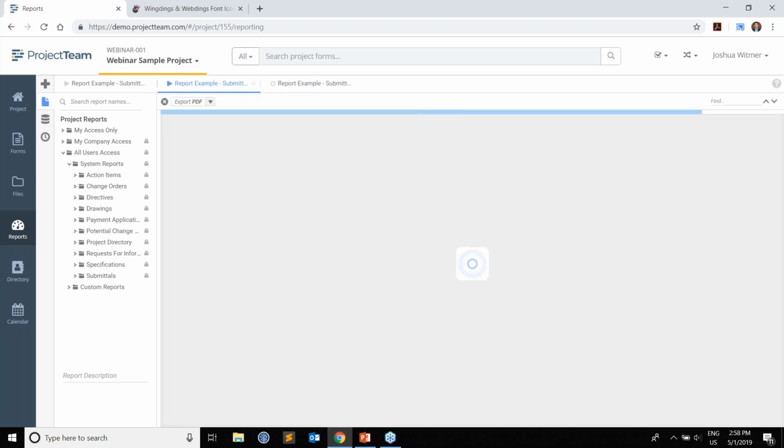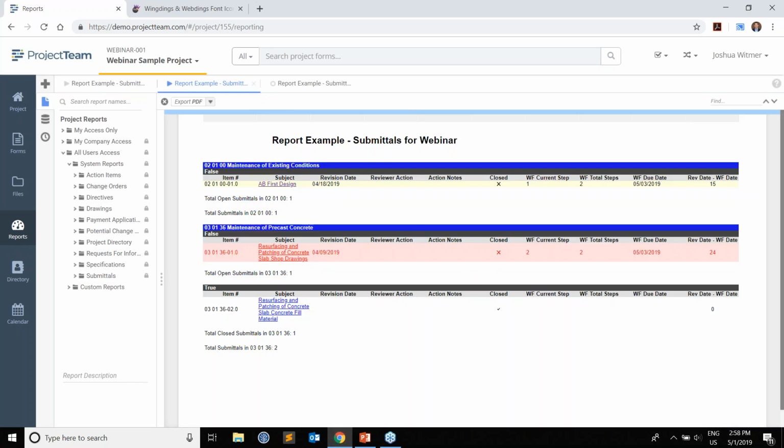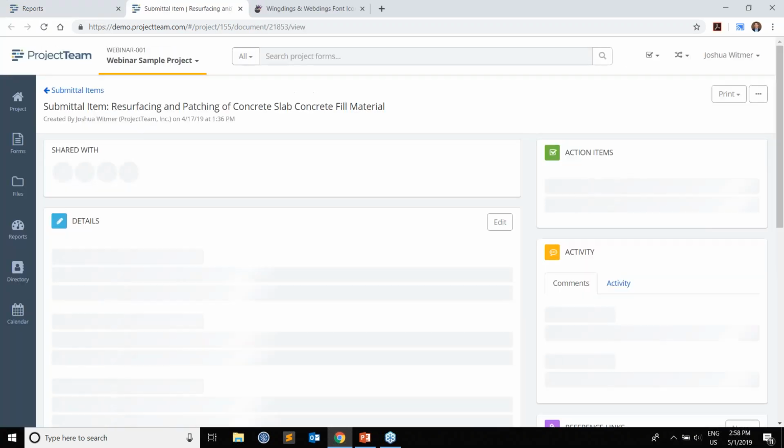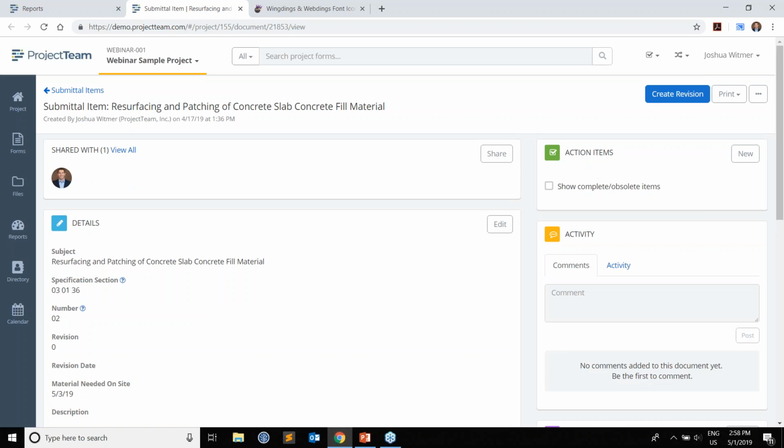And now you'll see that the subject here is showing up as blue or whatever other format that I've applied to it. And if I click on it, like this one here, it's going to take me directly to, in this case, that submittal where I can see information going on.